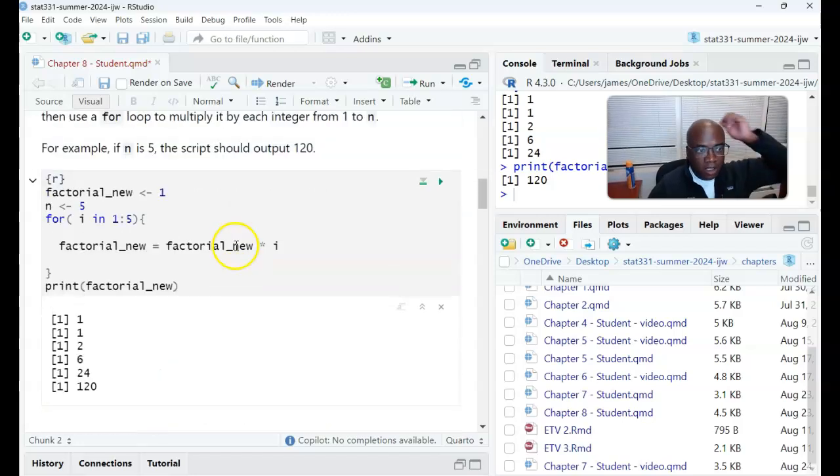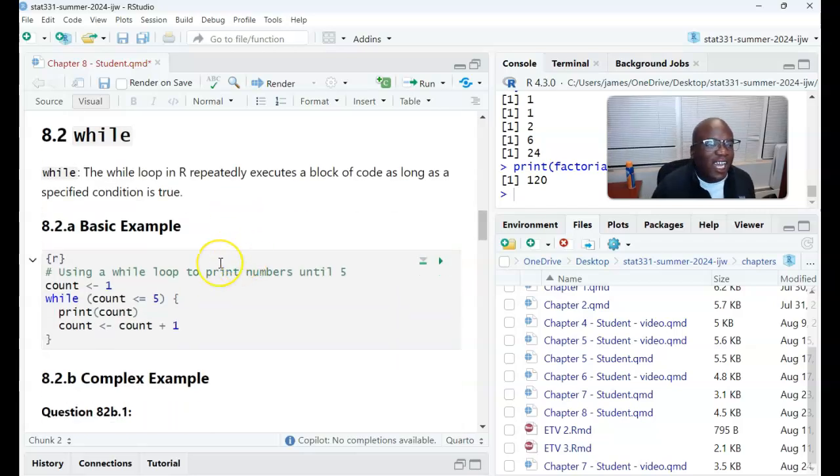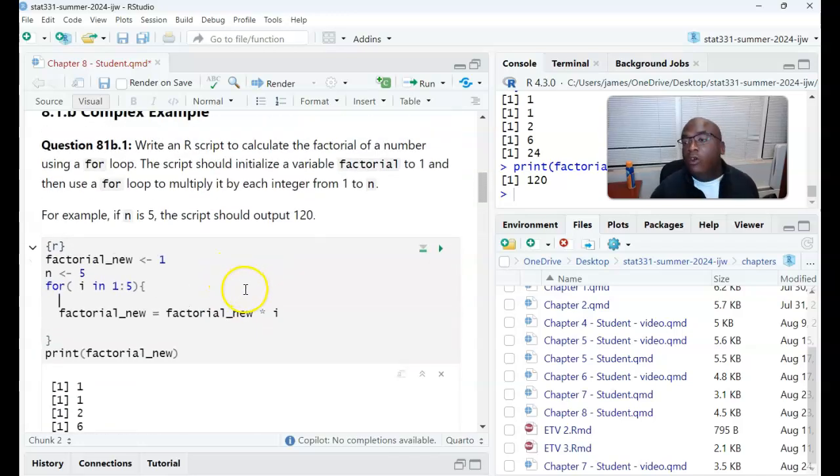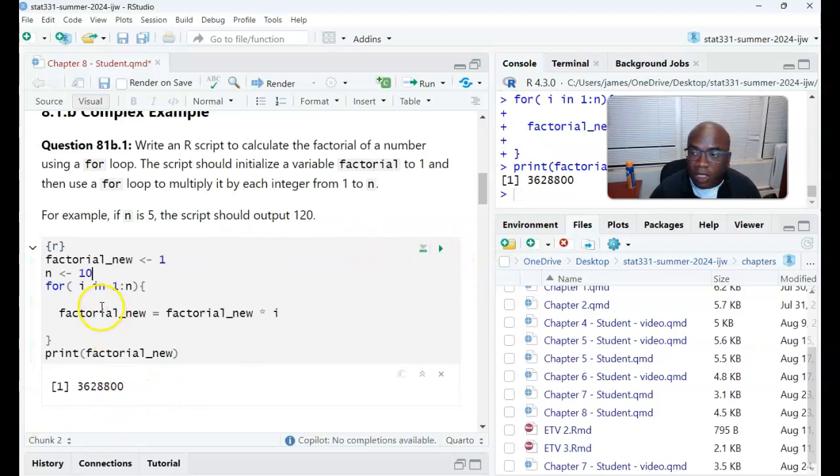While loops. While loops run until a condition has been met, rather than for loops, which run until they reach a specified number of iterations. In this situation, we said 5. I should put this as n. If we were to say, this would be 120, it's a big number, I shouldn't do that. If we said 10, this would be 10 factorial, and it'll do that 10 times.